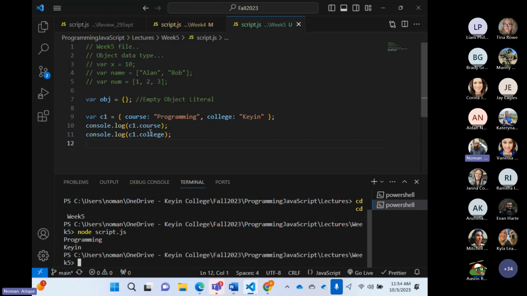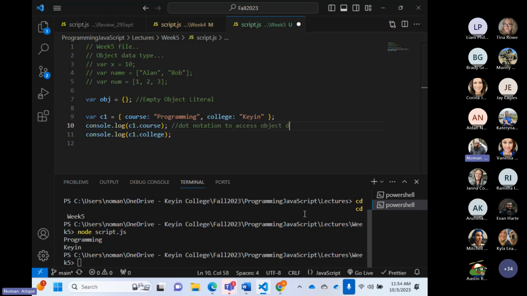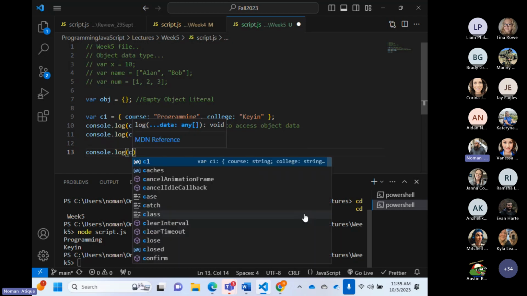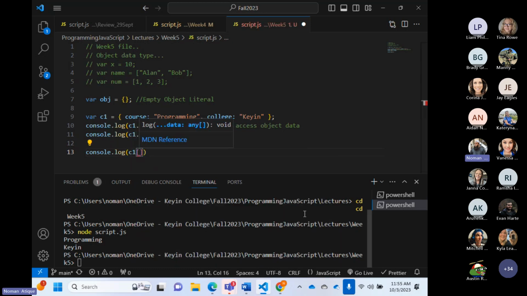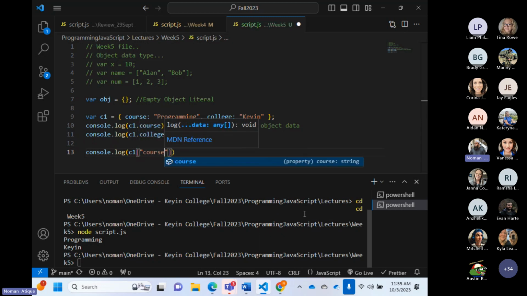When we use this dot syntax, it is called dot notation to access data of the object. Dot notation to access object data, right? But there is another way to access this data. It's called array-like structure. If I write c1 and square brackets, and in double quotations I write course, do you know that I can access this data like this as well?